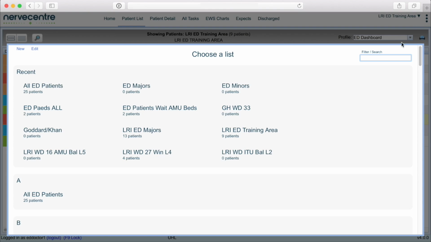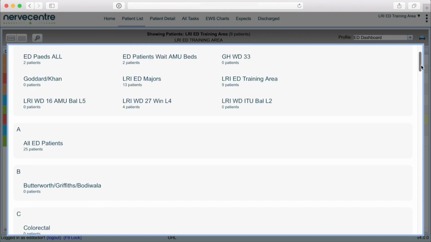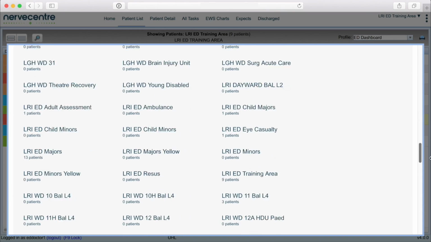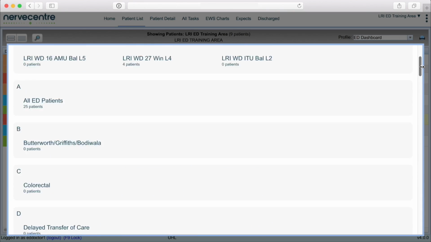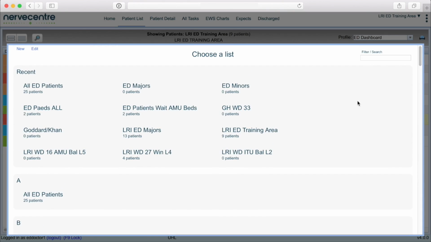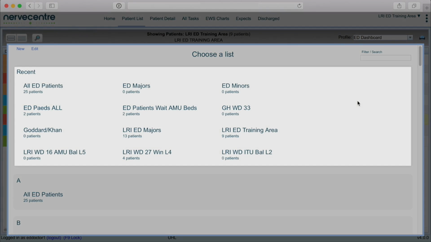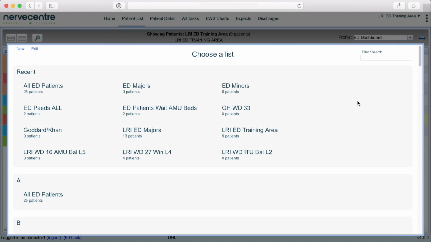Now, the key thing to note is that there are a lot of different wards or environments on this screen. And the reason for that is Nervecentre is shared with other different hospitals. Don't get too alarmed by that. The more you use Nervecentre, it will just bring up all the particular wards in your most recent box so that they will all be easy to find. So let's go back into the ED training area, for instance.